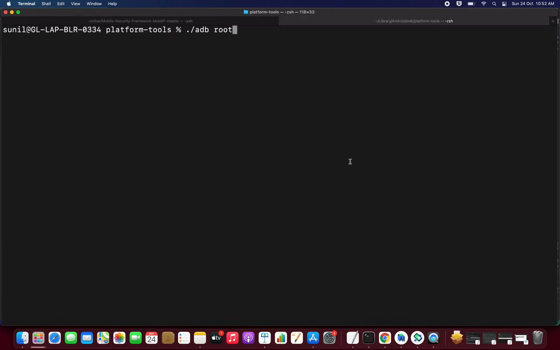Go to your adb command and run this command: adb root. If the emulator which is running is a rooted emulator, you will find that it is already rooted. Otherwise, you will get the error 'cannot root in production build'. Whenever you get that error, it means we are using the wrong emulator. We need to change the emulator and get the rooted one.